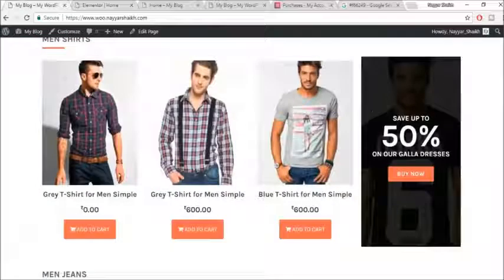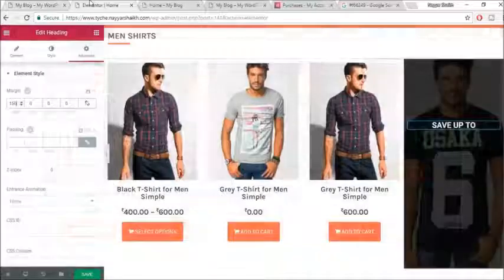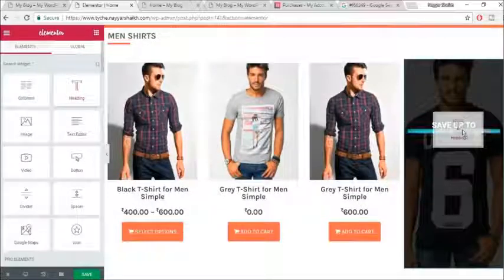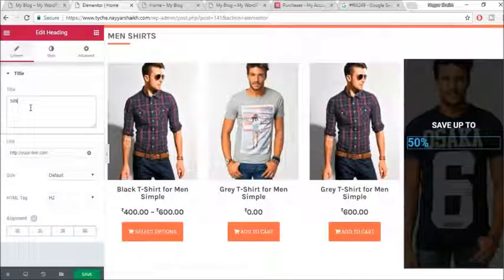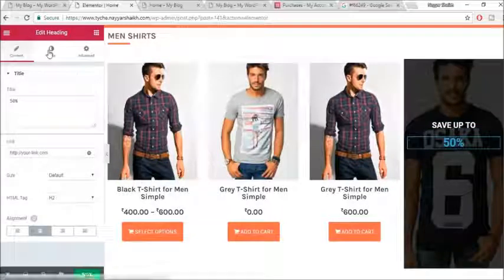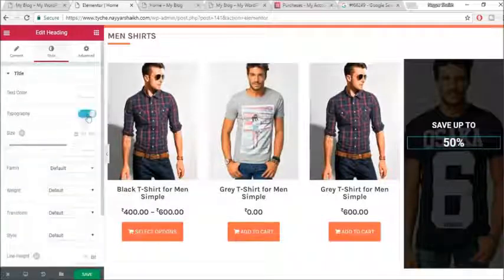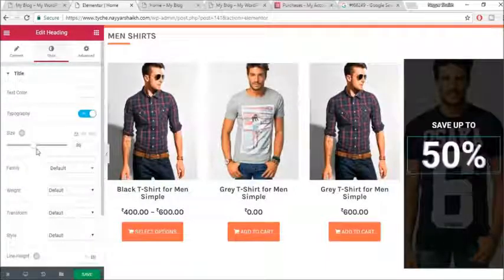Fine. Now let's add this text 50%. So copy this. Again, come back, bring this heading below this save up to. Type in 50%, make it center align, go to style, change the color of the text to white, make the typography on, increase the size.